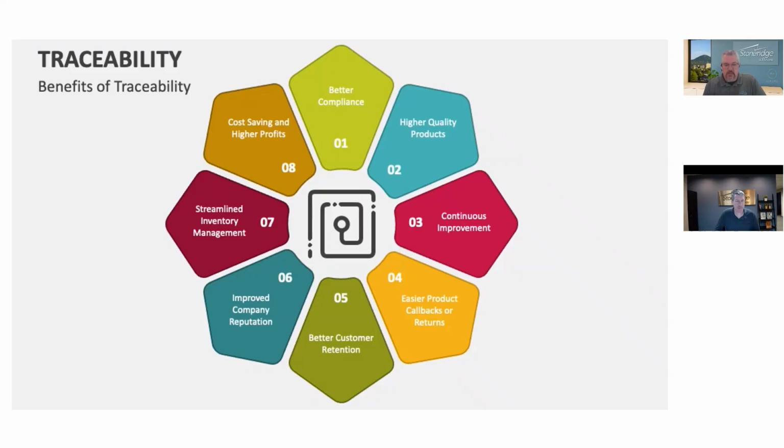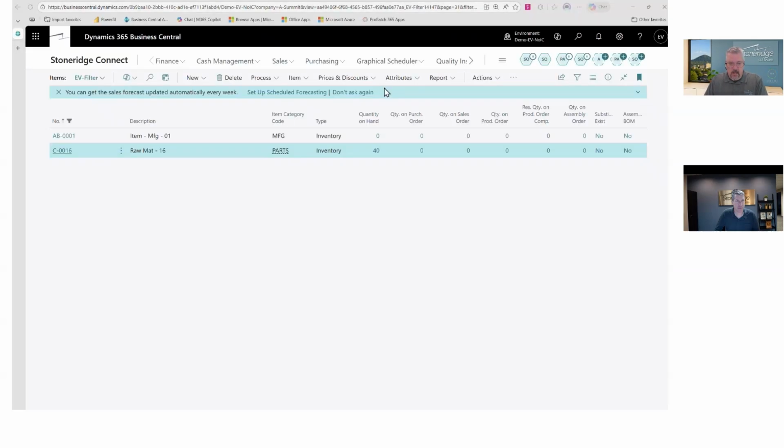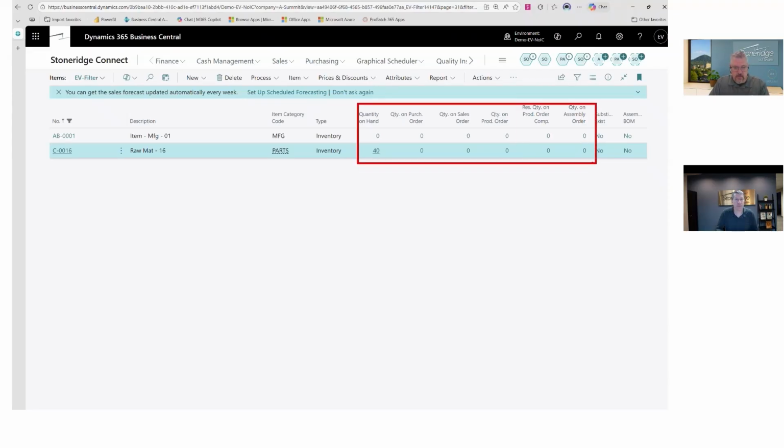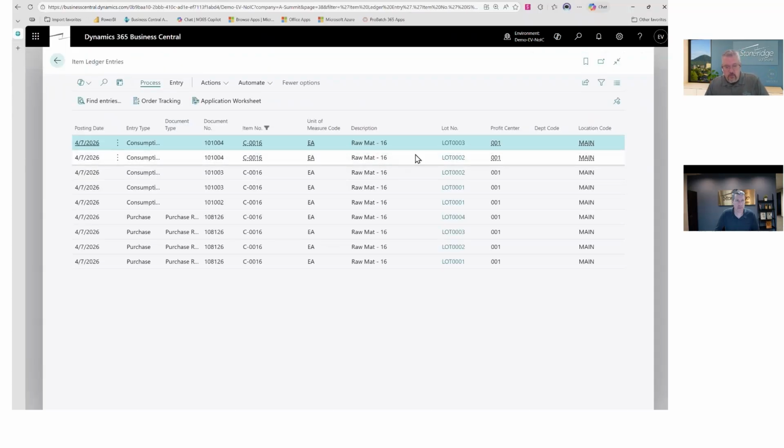Out of the box, Business Central does lot tracing. So if I go ahead and hide this screen here, and I come back to my list screen here, I just went ahead and picked a raw material. One of the things that I can do within Business Central is click in here. I've got all of these different quantities available to me on my item screen that comes out of the box. I can go ahead and see my individual quantities.